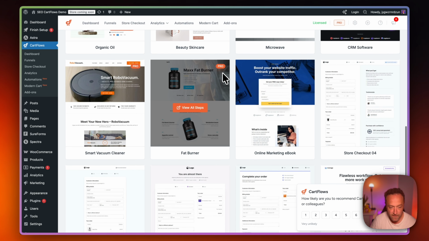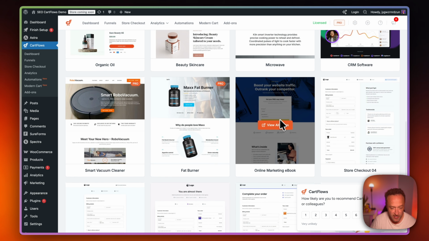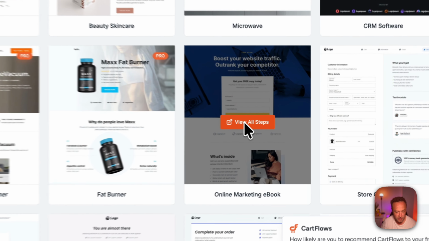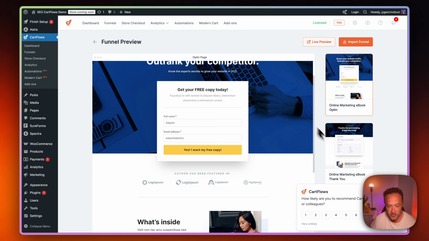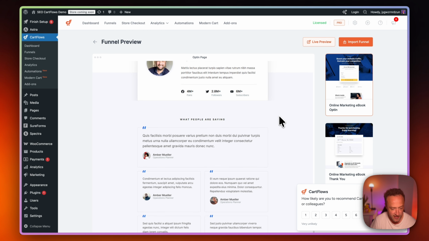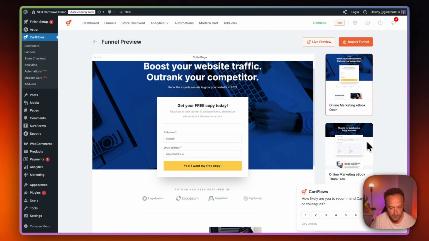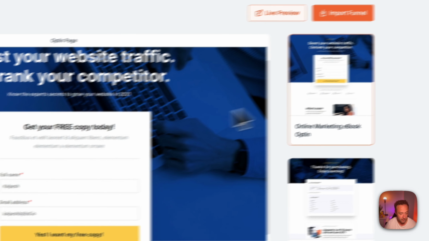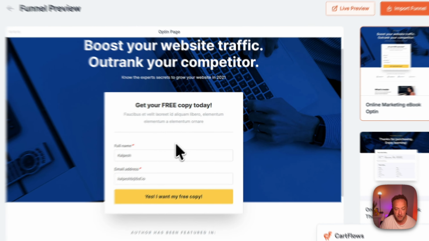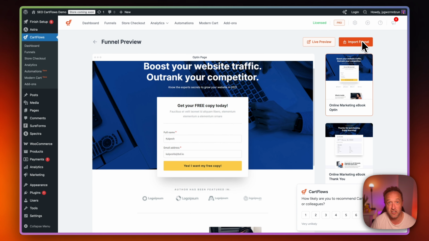So the funnel template that I'm going to use today is this one. We can take a look at it. It's the online marketing ebook. And as we can see, it's just a simple 2-step funnel. You've got the landing page here, and then you've got the thank you page. So nice and simple, 2 steps, converts really well because it's very low commitment. You just got to fill in a simple little form with your name and email address. So let's import this and then we can start customizing it.